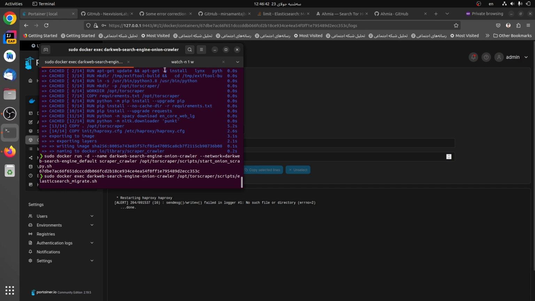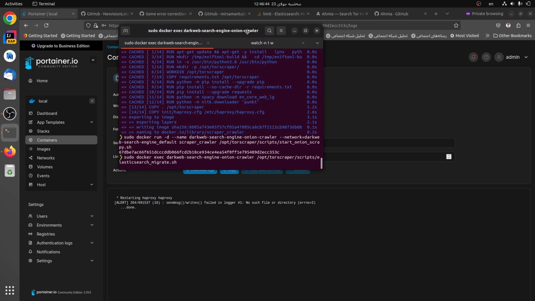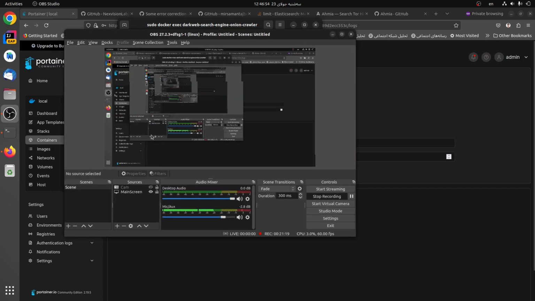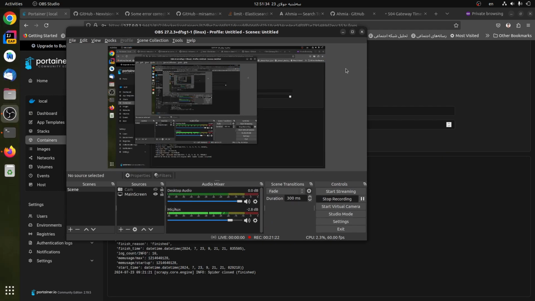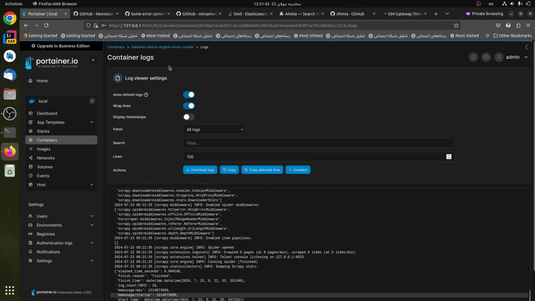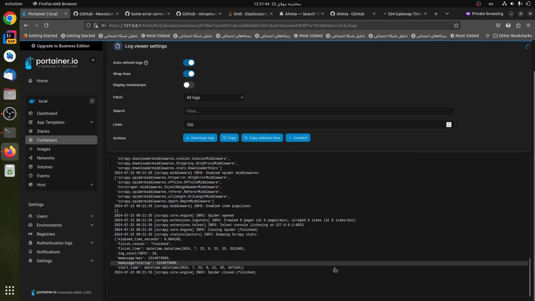happening. So let me pause the video, and after that, I'm going to resume it. Okay. Okay, now the migration is done, and the onion crawler has connected to HAProxy, and so have the crawlers.